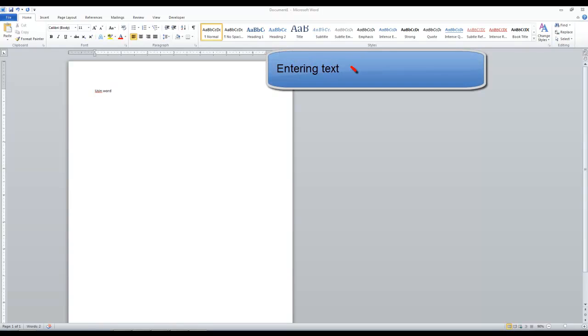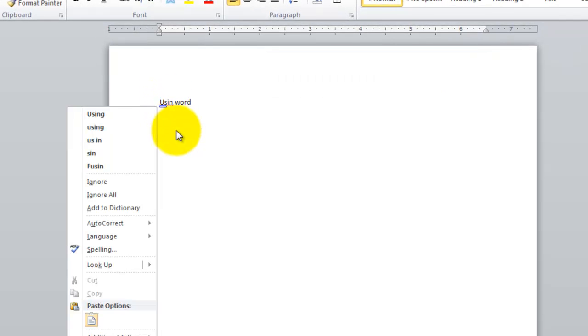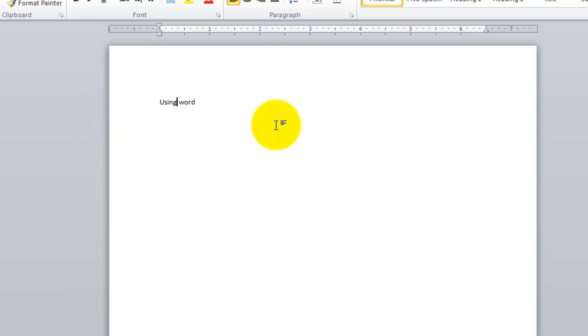Checking spelling as you type can be done by right clicking on any word that has a red wavy line underneath it, indicating that Microsoft Word finds the word to be misspelled, and then looking at the list of options available to you in this shortcut menu. Obviously this top one is the one I want, using. Single left clicking on that option replaces the word.